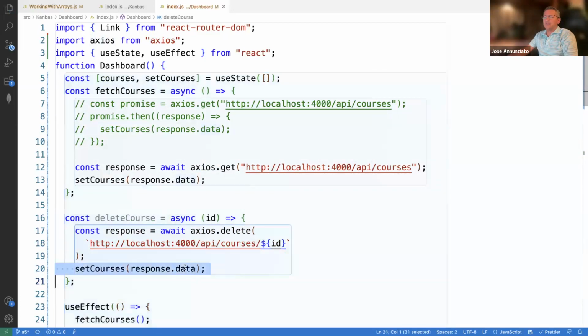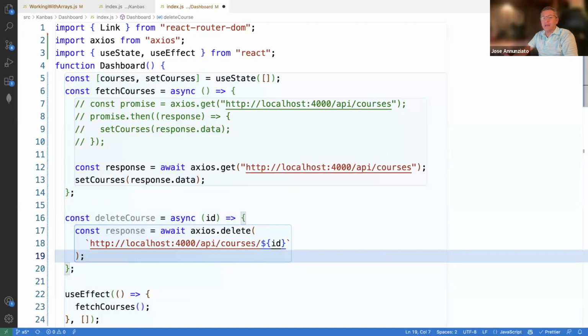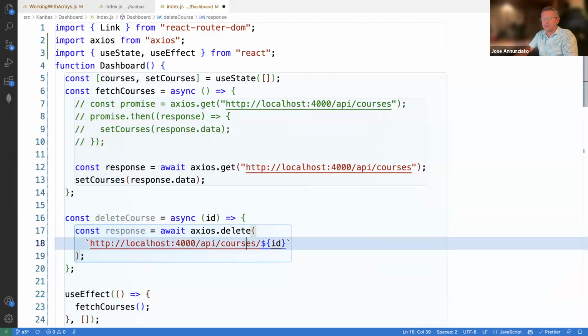So now we're not going to set the course because this is only going to come back with an error message or something, right? So I'm going to try to do this. Oh wait, no. Get the response.